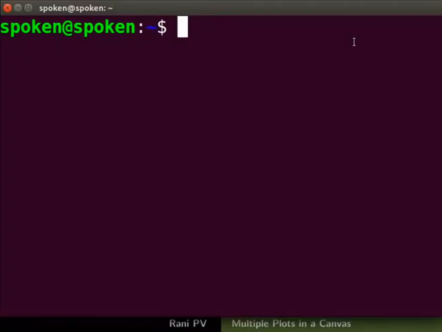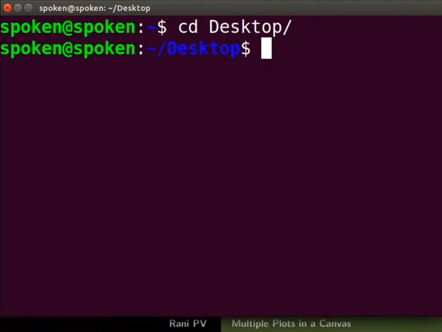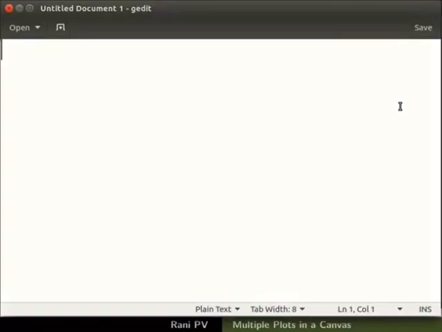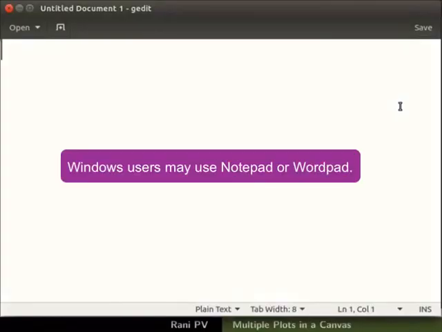Open a terminal and change the directory to desktop. I will demonstrate the multiplot command with 4 graphs in one canvas. Type gedit space ampersand. The ampersand makes the process run in the background. It detaches the process from the terminal. Press enter to open gedit. Windows users may use Notepad or WordPad.